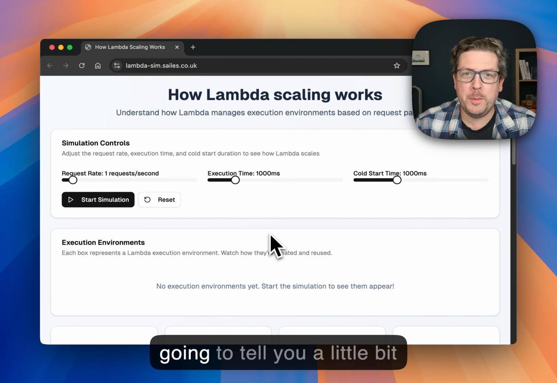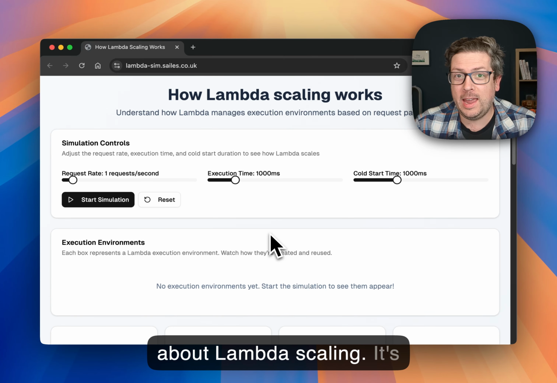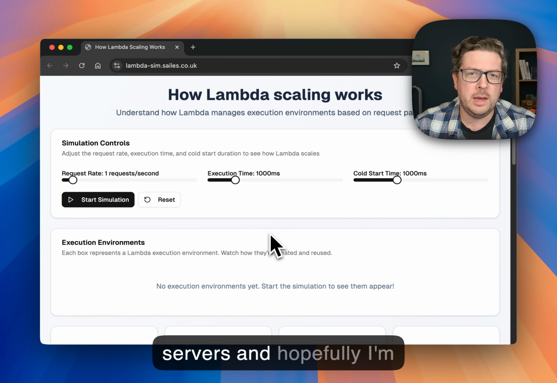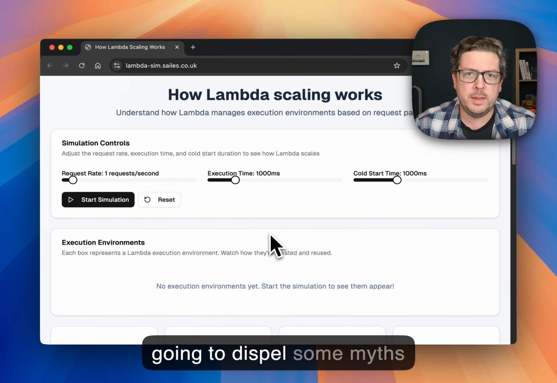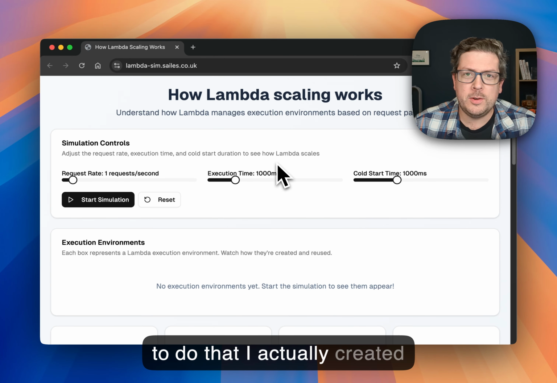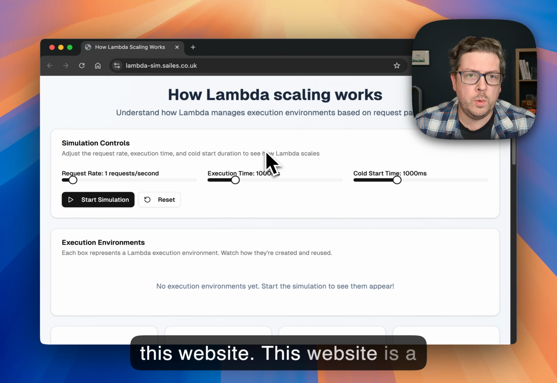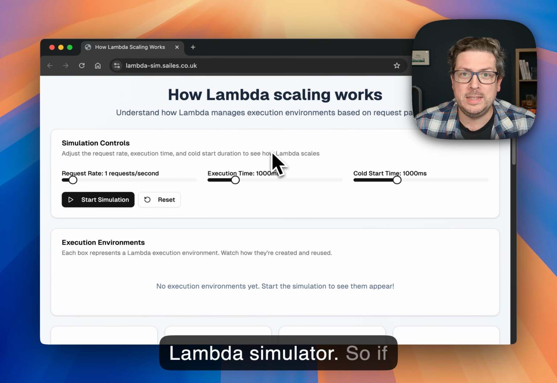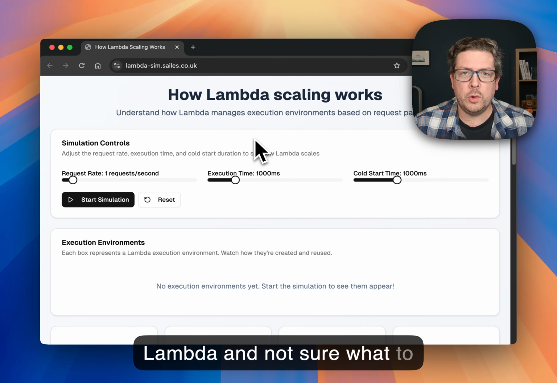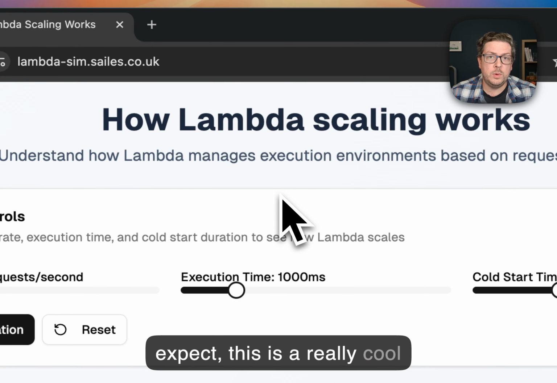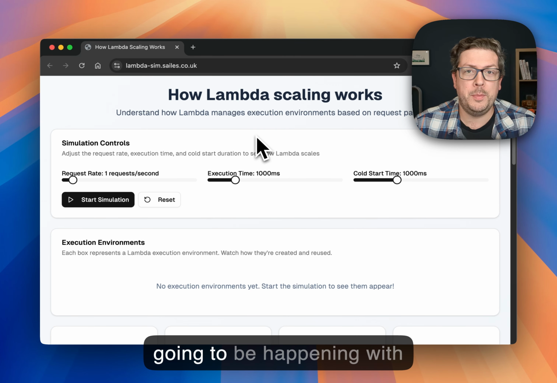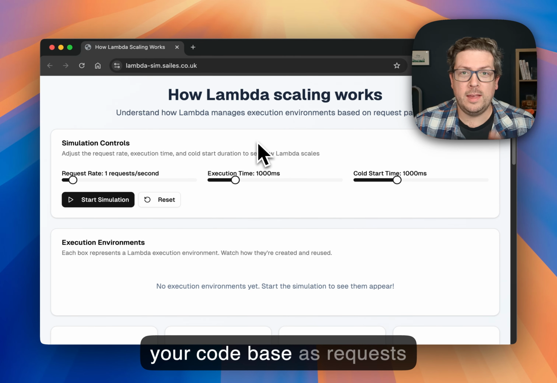In this video, I'm going to tell you a little bit about Lambda scaling. It's pretty different to scaling of servers, and hopefully I'm going to dispel some myths today. And to do that, I actually created this website. So this website is a Lambda simulator. So if you're a bit fearful about Lambda and not sure what to expect, this is a really cool resource that you can use to understand what's going to be happening with your code base as requests come in.